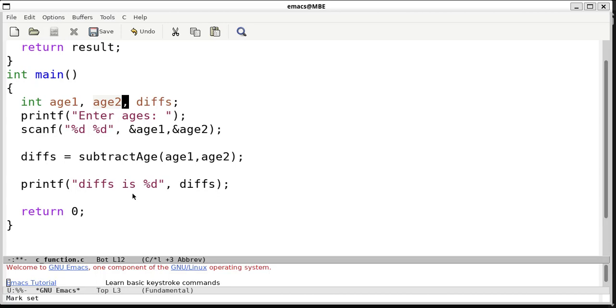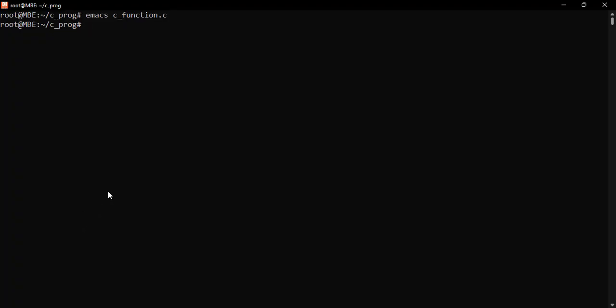Okay, so instead of writing it this way, let me say age difference is. Then I give this, and I'm asking it to return 0 if it's successful. So I'm saving my function, then exit. Now we are going to compile it and see how it is going to work.